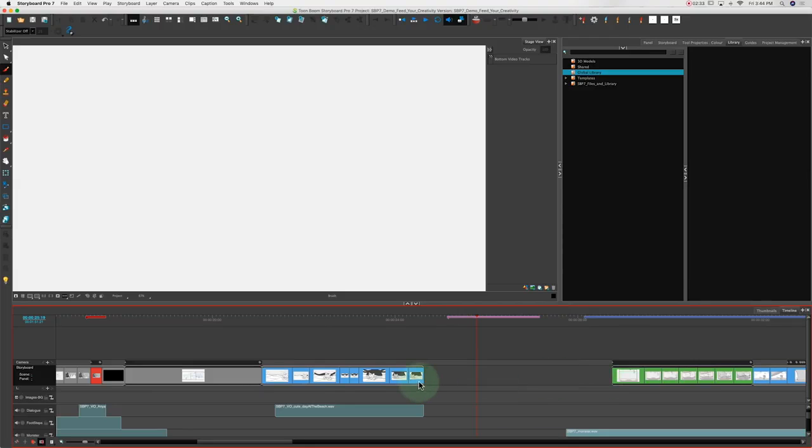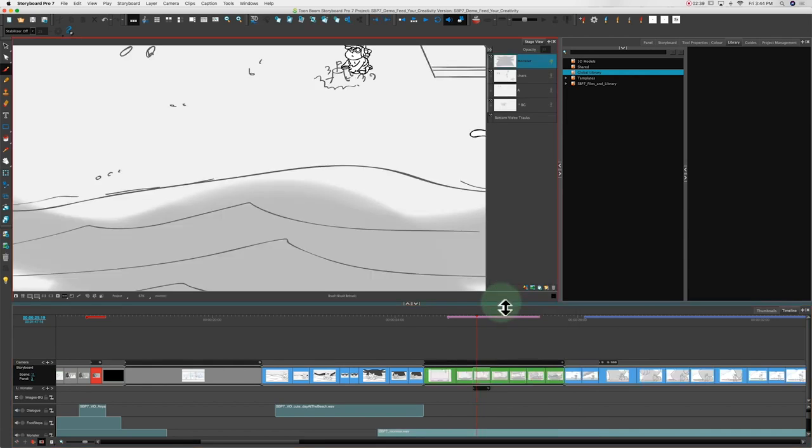And if you have gaps that you want to remove, you will also have the ability to do a ripple delete space to bring it back together. So now you gained a lot more flexibility when doing your timing.